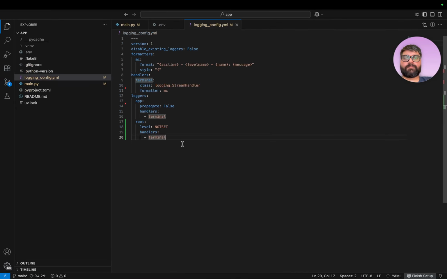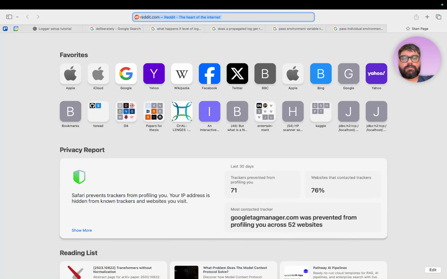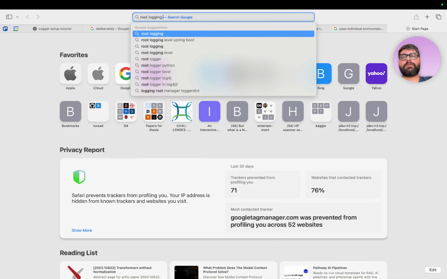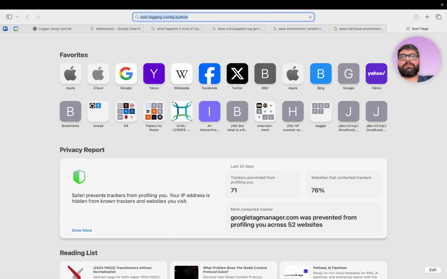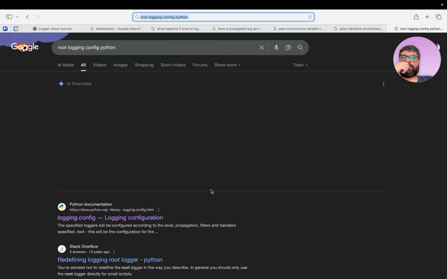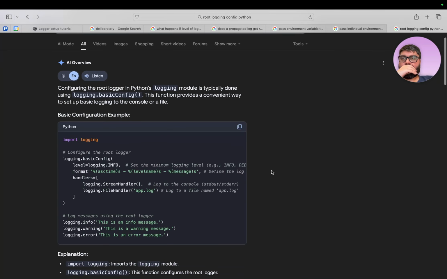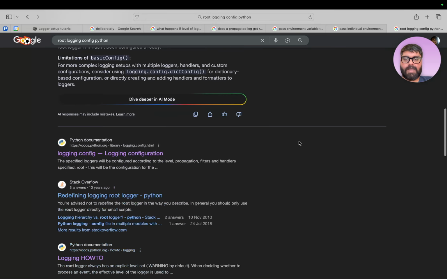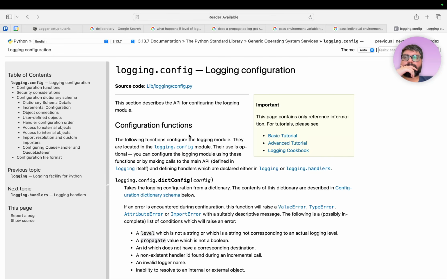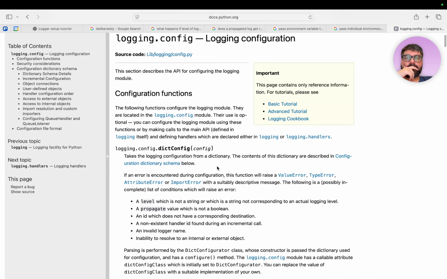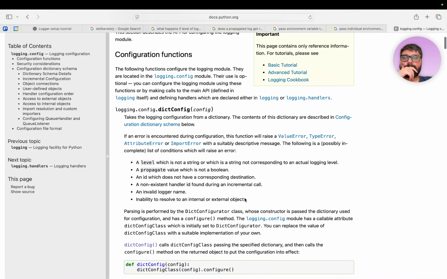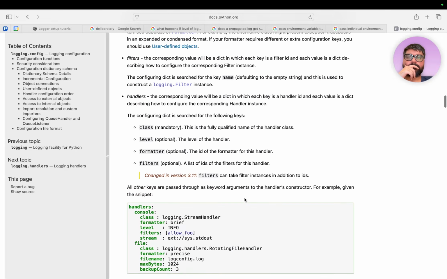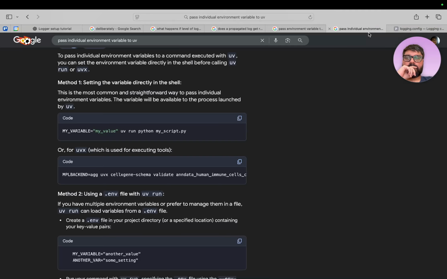I'm curious about the root logging config in Python. Like, what is the config for root logging? I'm curious. No, I don't want to know how to do it. I want to know what it is. Okay, let's just go here. Maybe this will tell us.